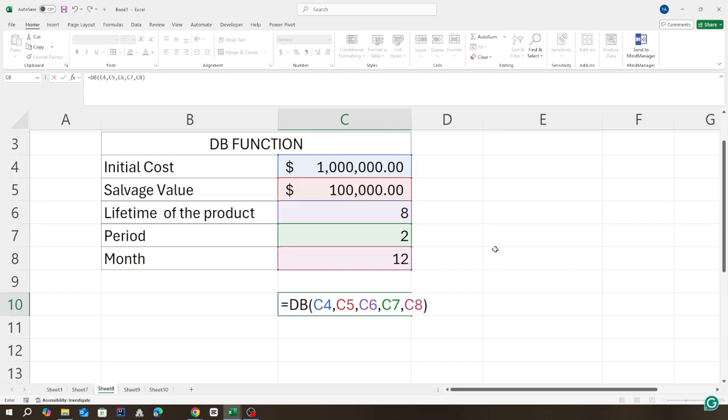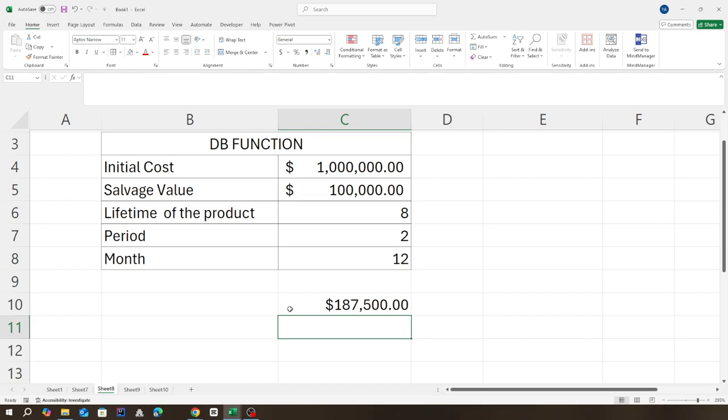And just like that, if we close our parentheses, we are going to receive our answer, which will be $187,500 of depreciation for period number 2. If we change the period to 5, as you can see, it will change as well. If we put number 1 here, it's going to be $250,000. So depending on the depreciation period, it's going to change.